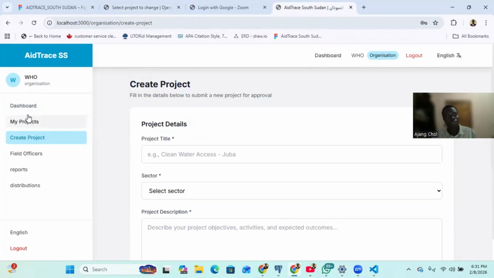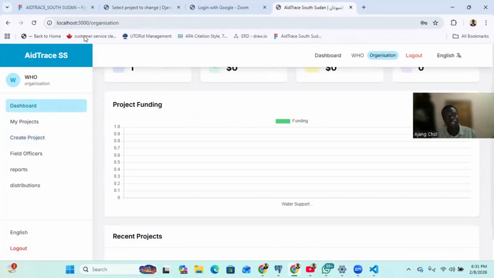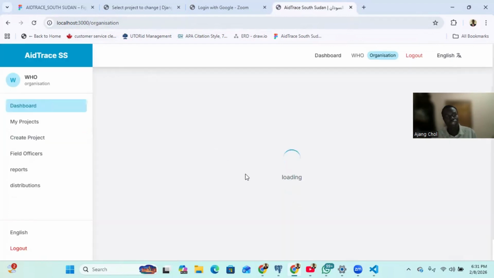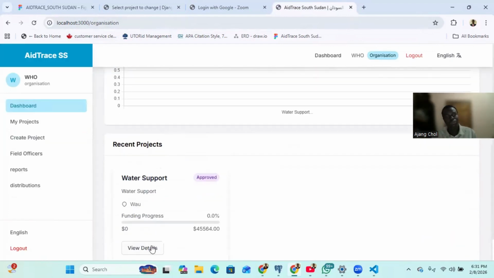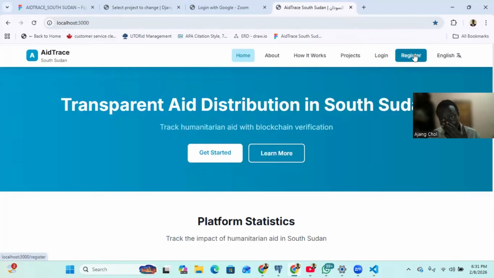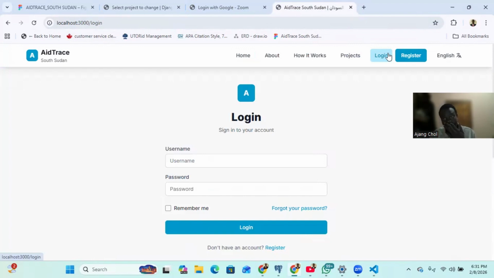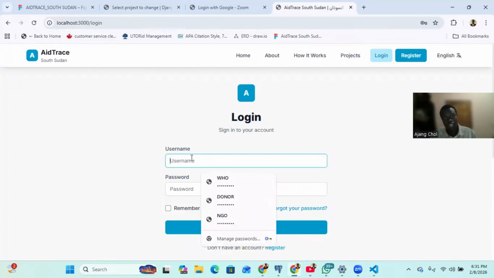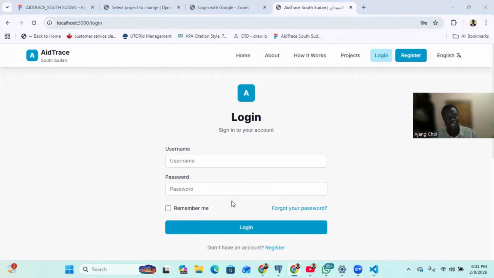So when I come back to my dashboard, I can see the project, which is approved here. So this is how it is. Also, the donors can see the project when they log in. Let me just log in. I have a donor created already, so let me just use this one for the sake of time.